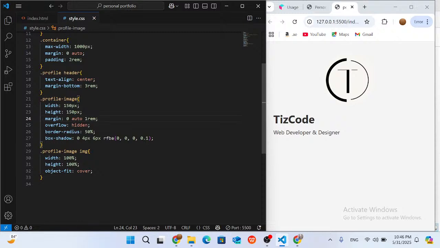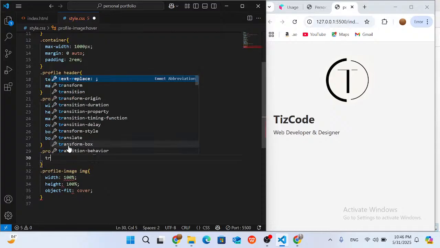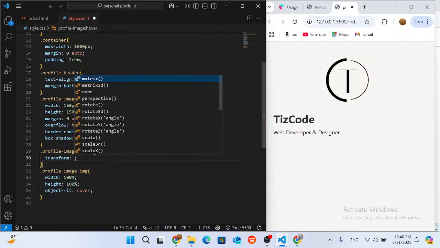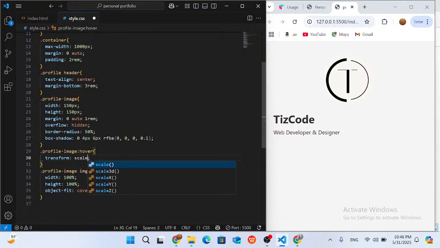Let's adjust our image hover for a smooth transition when we hover on it. Let's give it a profile image hover. Now let's give it a transform scale. Let's give it 1.5. No, let's give it 1.05. Wow, that makes sense.